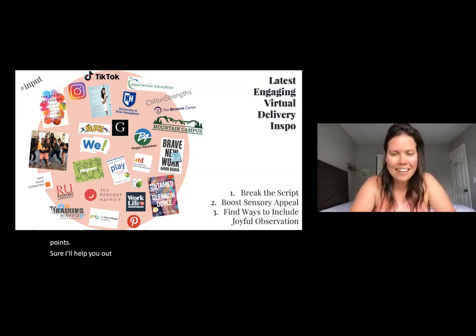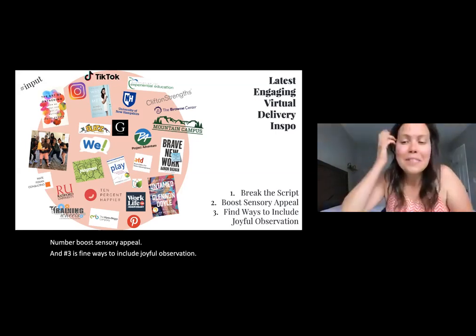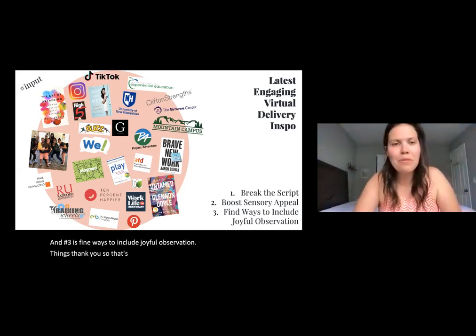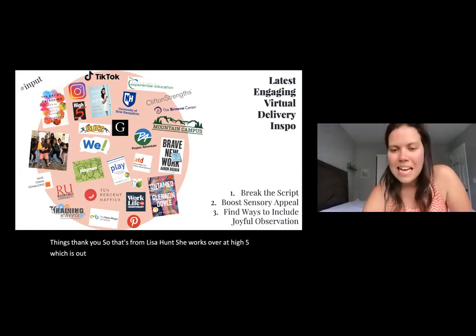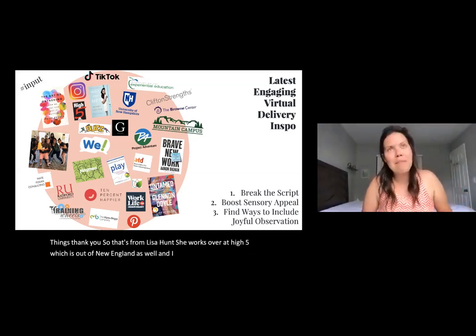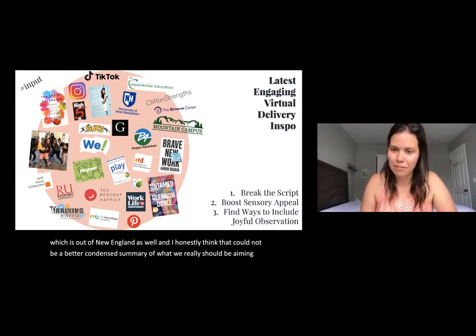So number 1 is break the script. Number 2 is boost sensory appeal. And number 3 is find ways to include joyful observation. That's from Lisa Hunt. She works over at High Five, which is out in New England as well. I honestly think that could not be a better condensed summary of what we really should be aiming for in virtual delivery right now.